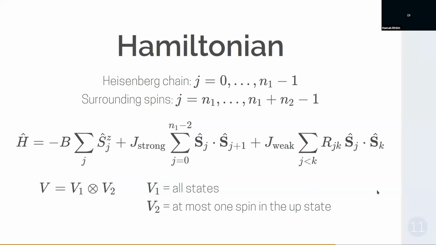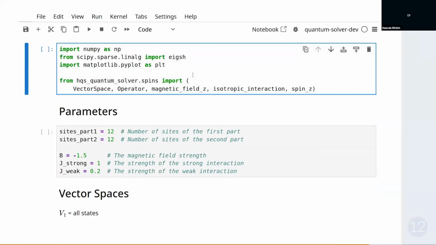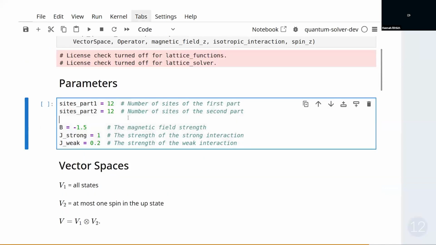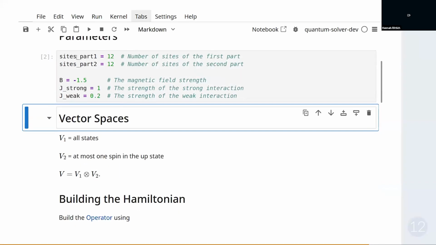So, with that, we can jump into implementing the entire simulation. I've prepared a bit, so we're doing the necessary imports, and we're defining the parameters of the simulation. We have the sites in the Heisenberg chain saved as sites part 1. Sites part 2 is the number of the surrounding spins. We set B as the field strength to a negative value to make it point in the downward direction, and we set J strong to 1 and J weak to 0.2.